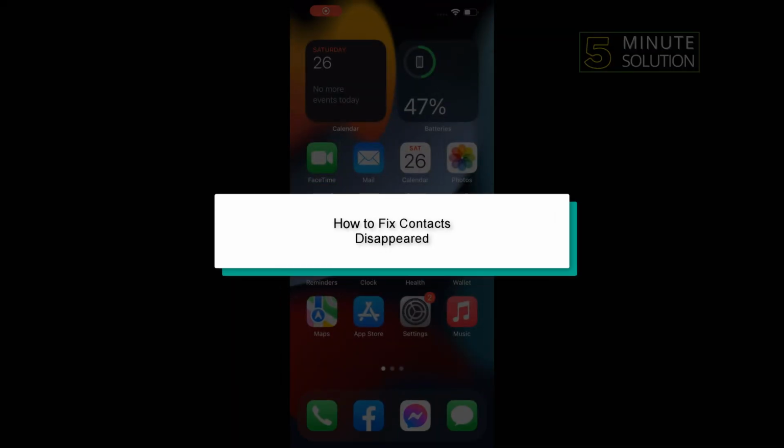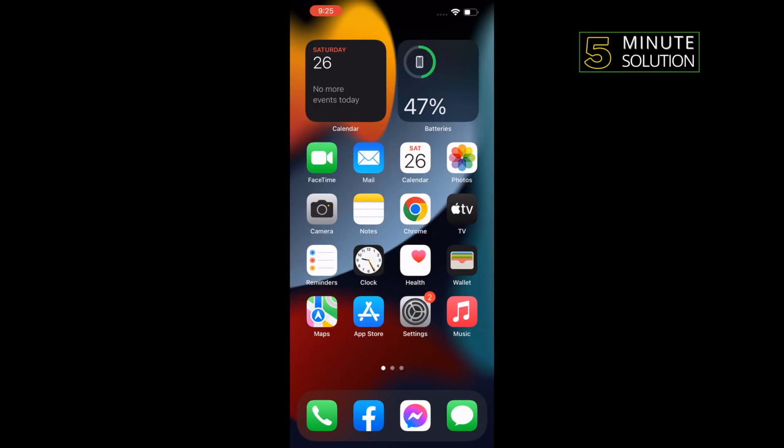Hello friends, in today's video, I'm going to be walking through how to fix the contacts disappeared and missing problem on iPhone.